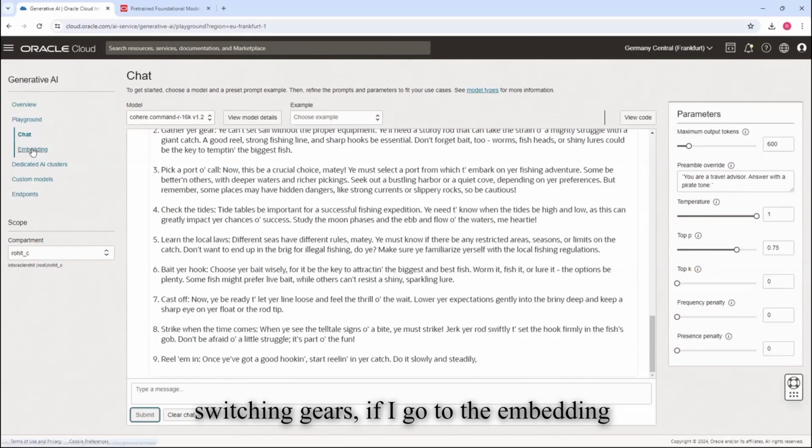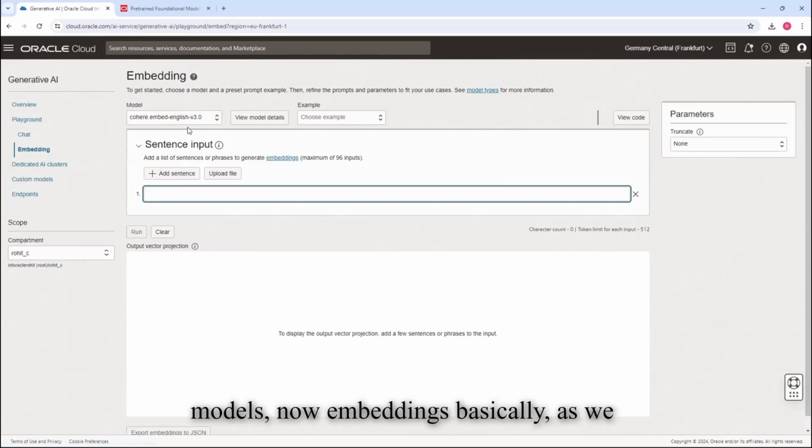Now, switching gears, if I go to the embedding models, now embeddings basically, as we discussed in the theory lesson, are text converted to vector of numbers. And embedding makes it easier for computers to perform what is called semantic search, where you are searching. Search function is focusing on the meaning of the text that is searching rather than finding results based on keyword, what is called as lexical search.